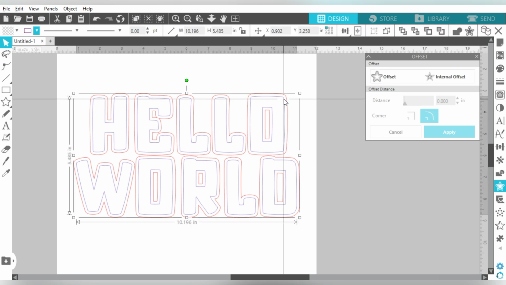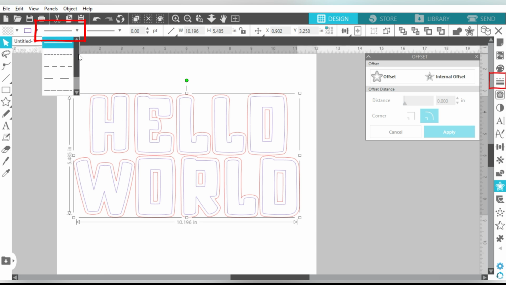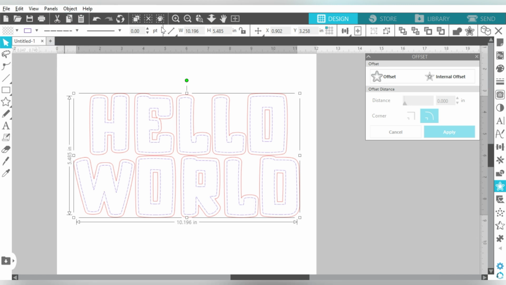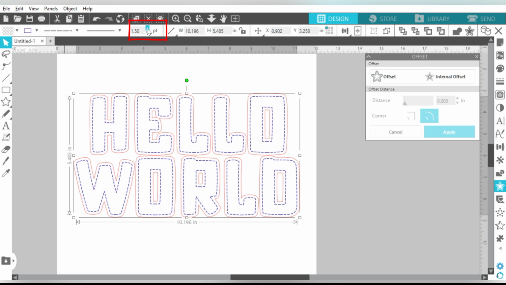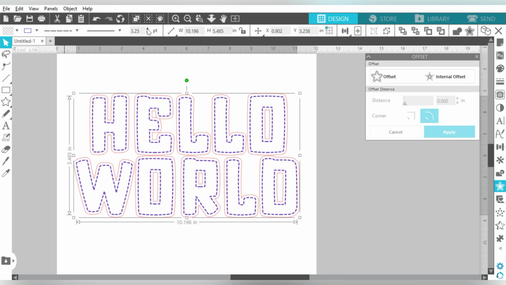So I'm going to choose our original, and I'm going to come up here to the line styles, and we have all these dashed line options. Now I do usually choose the last option here, and then I'm going to thicken these up. And this is what I'm talking about with faux stitching. We're basically taking a design and making it look like it has stitching around the outside.